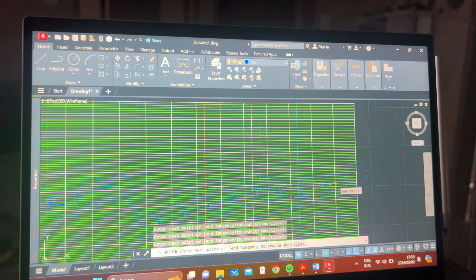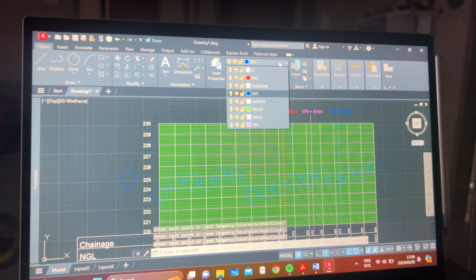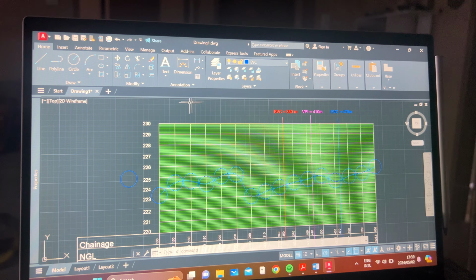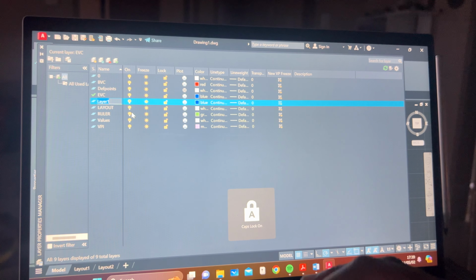Sorry about that. And that'll be the last one. We can just give it a colorful color. You can specify a new layer here and say NGL, make it yellow.